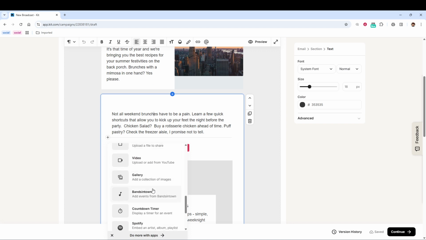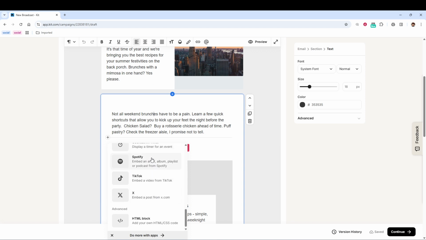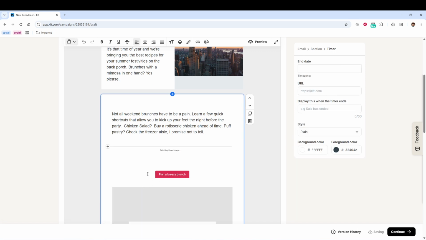From the menu that appears, scroll until you see Countdown Timer and select it. Kit will drop a countdown block into your email. If it doesn't land exactly where you want it, you can drag it up or down in the layout until it sits in the perfect spot, usually near your main call to action. Next, click directly on the timer block in the editor. This will open the sidebar settings on the right side of your screen.